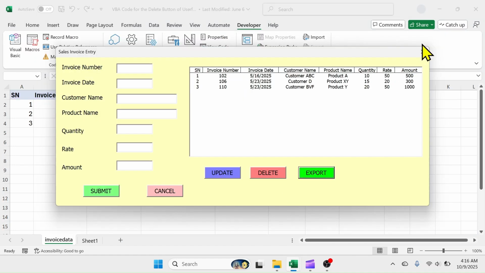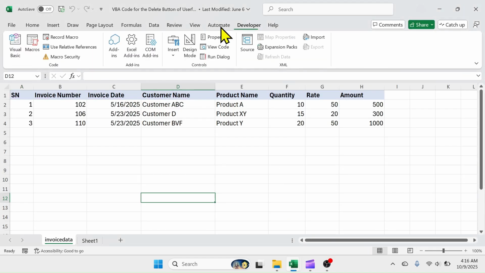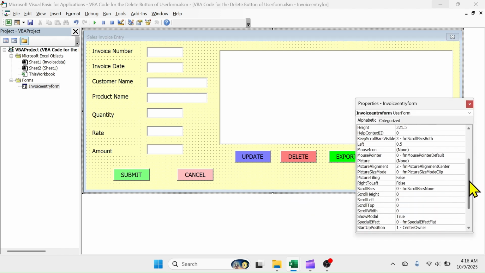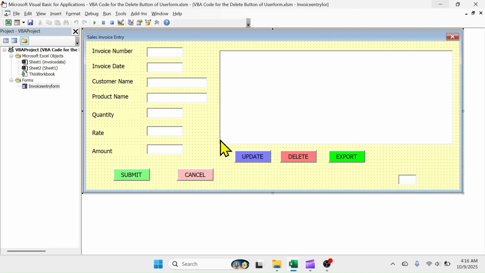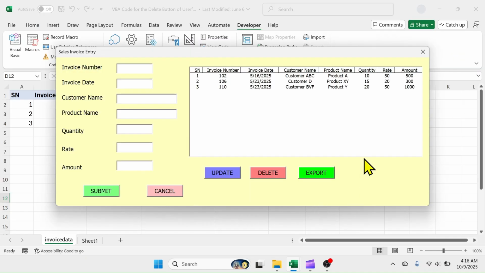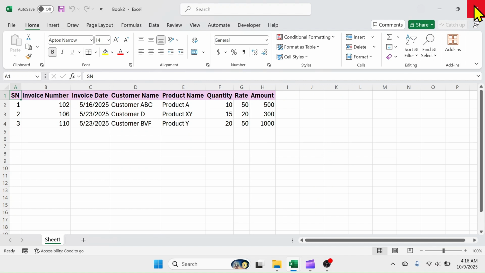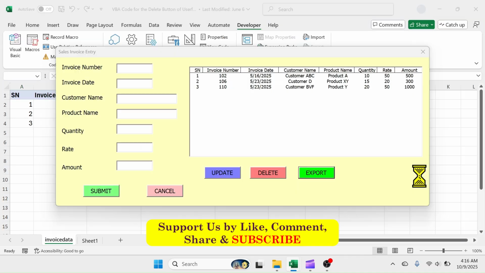For this, close the user form. Close the exported workbook. Go to the user form properties. Set the ShowModal property to False. Run the user form. Click on the export button. Now, if you try to close the exported workbook, it responds and asks you whether you want to save it or not. So, that was all about writing the VBA code for the export button of the user form.